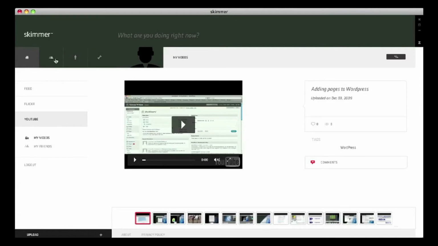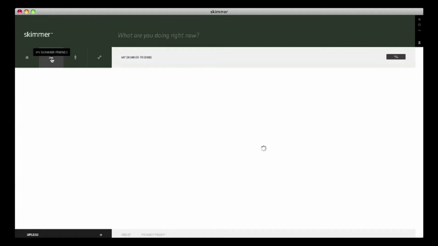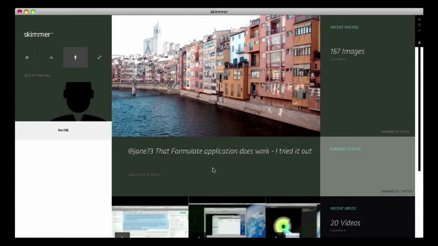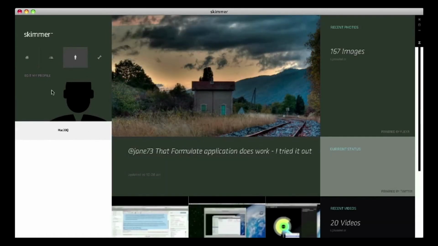And let's see what else we've got. My Skimmer friends. Well, I don't have any Skimmer friends because I need to set this up. And I can go to my profile, and in the profile you can obviously do a bit of editing somehow or other. Here we go. Let's click on edit my profile.